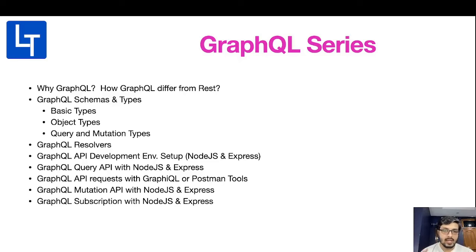Then we are going to understand the subscription concepts in GraphQL. We are going to build some code to showcase the implementation of subscriptions in the GraphQL world. We are going to cover GraphQL context, aliases, and fragments in depth. We will also understand how validation works in the GraphQL world.